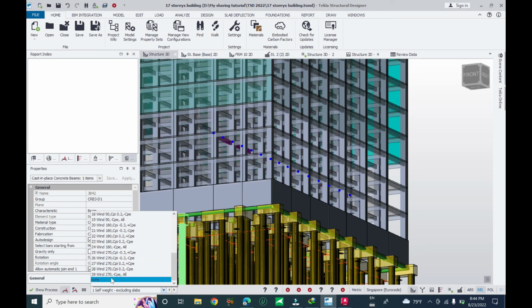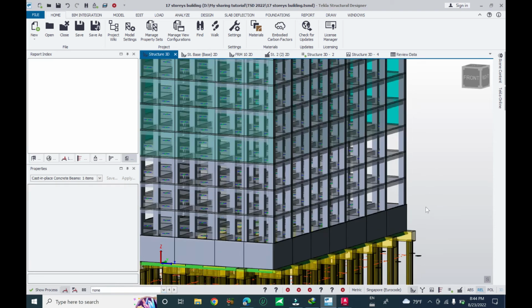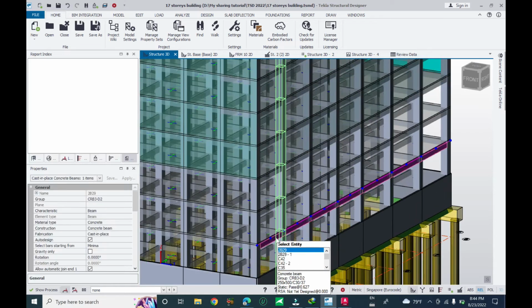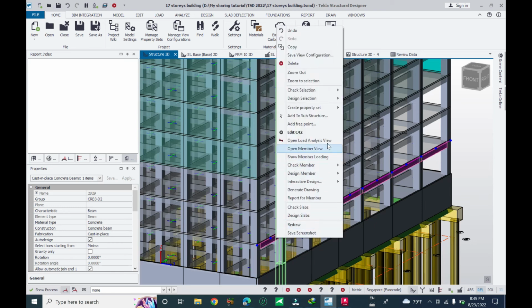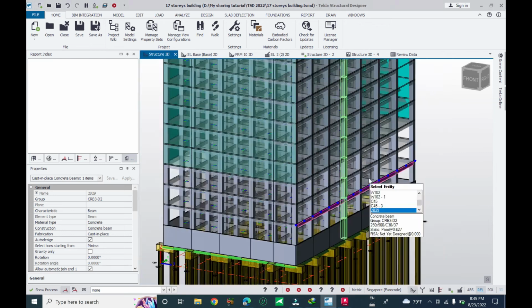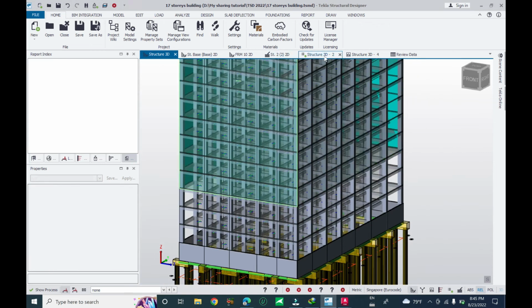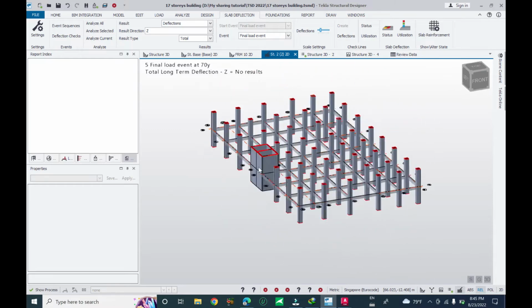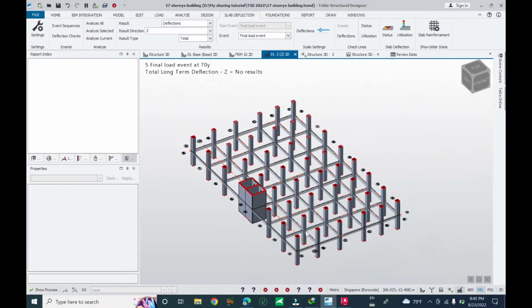Now let me show none. Okay, and you can show the view for the report. Now let me show 2D on the second floor and click it to the 3D. Okay, you can show it.